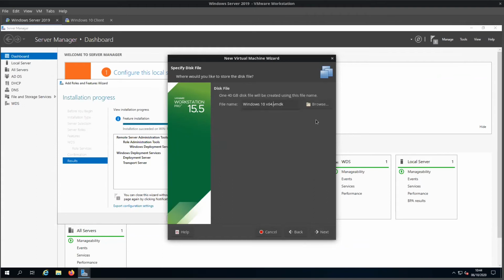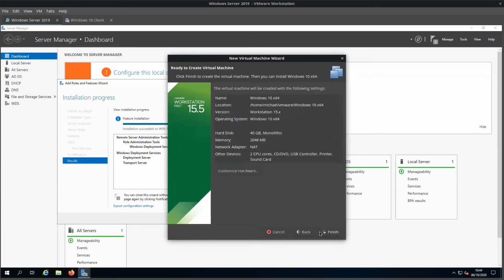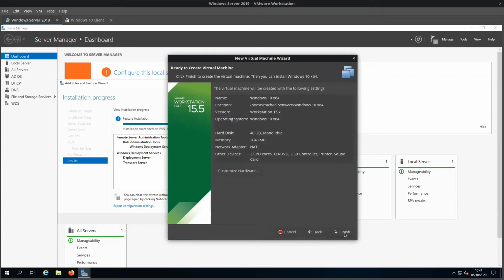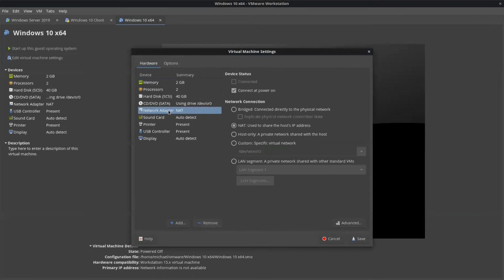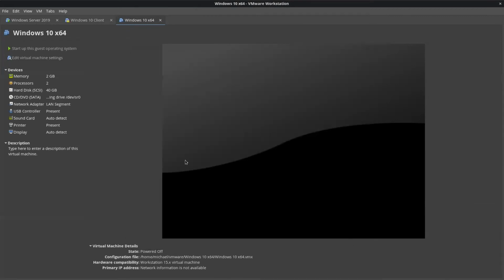Name, we'll call this reference computer, just so we don't end up with 10 different machines all called Windows 10. All right, great. Let's finish that off. Now, let's go into the settings of the virtual machine, change the network adapter, and connect it to LAN segment 1 so it can talk to the domain controller. Hit save. There we go.